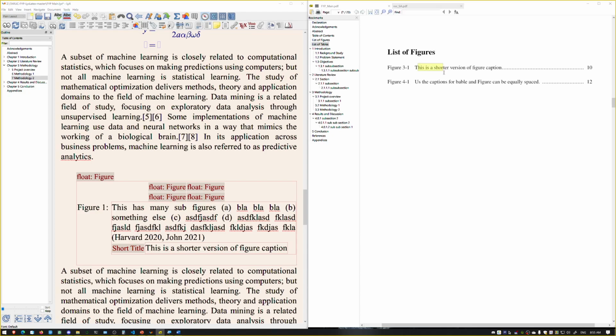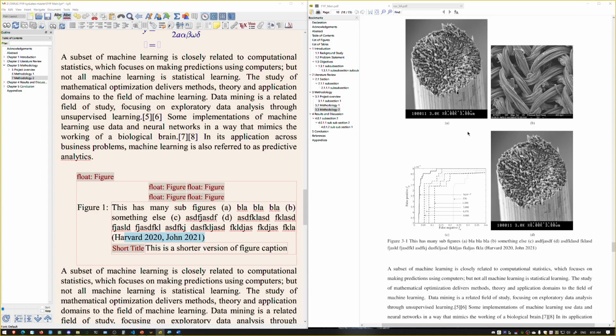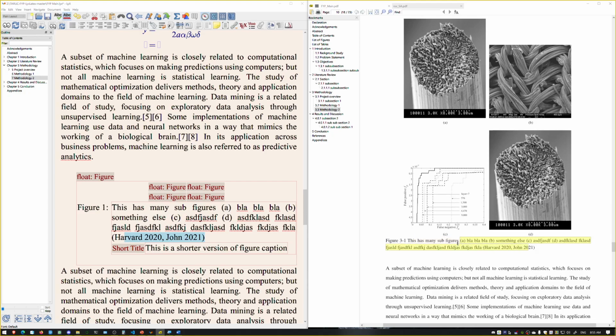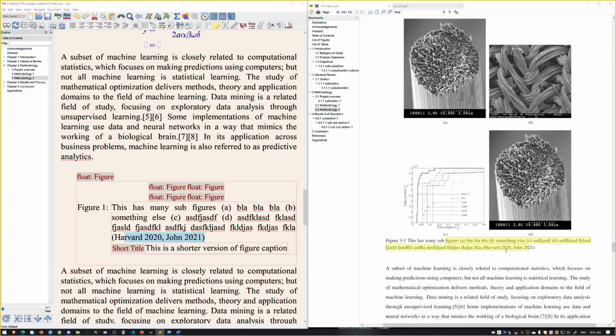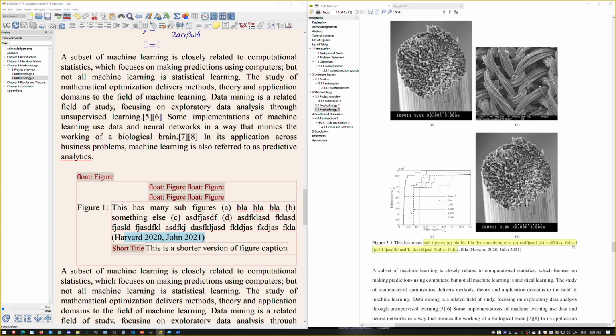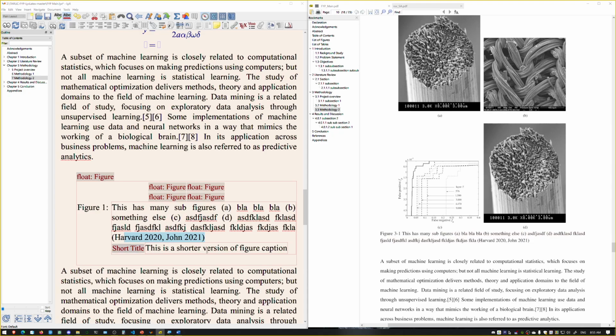You see? So this one is a shorter version. You don't have the reference at the back here, but once you click on this caption, the original caption is still here. So this is the shorter one in the list of figures, and your original caption is still here. Alright, so this is how you can do the short caption.